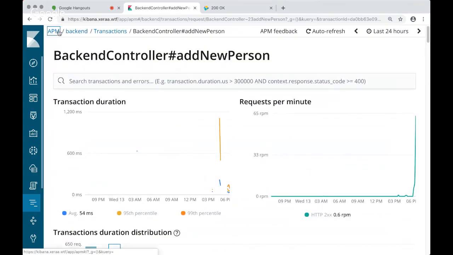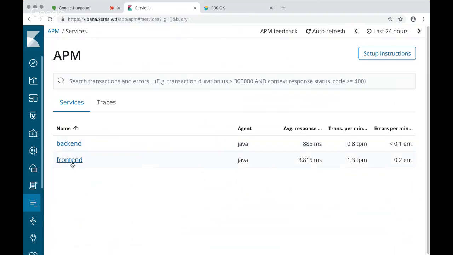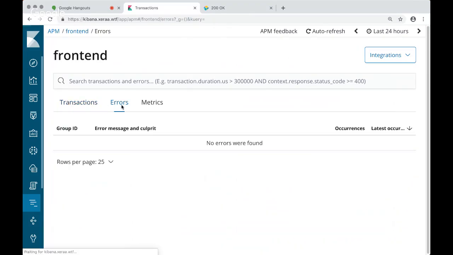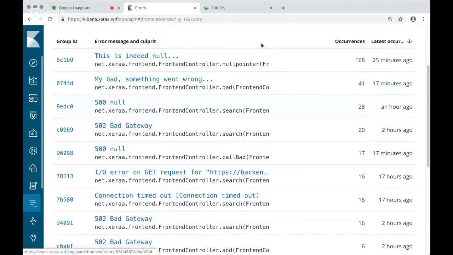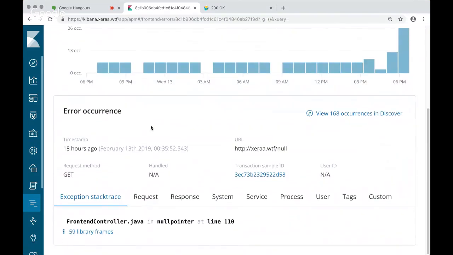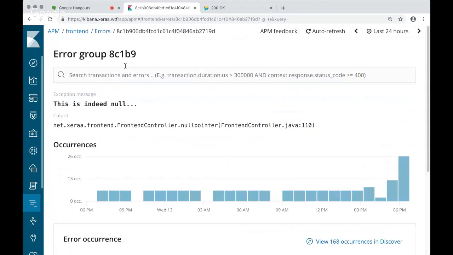Something else that we can do here, by the way, is if we head to front end, for example, you can see the errors, which errors happened and how many times. So you can see this is indeed null, was our null stack trace, and you can see when it happened, where, and how many times. So this is where you want to fix stuff, for example.